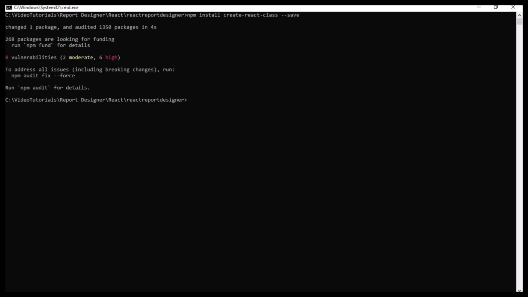Now, let me install the Create React Class package. Bold Reports Web Report Designer depends on Create React Class, which is a way of defining React components. First, I'll change to the directory of the application's root folder by running this command. To install the type definitions for Create React Class, I'll run this command in the command prompt.